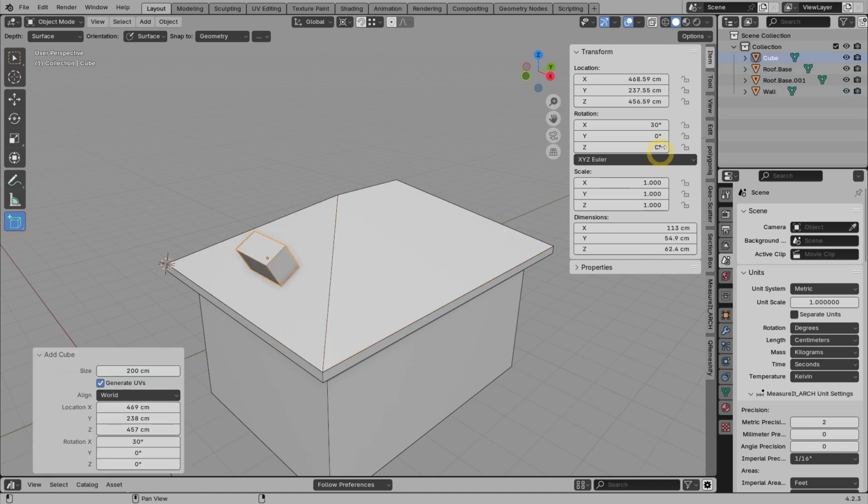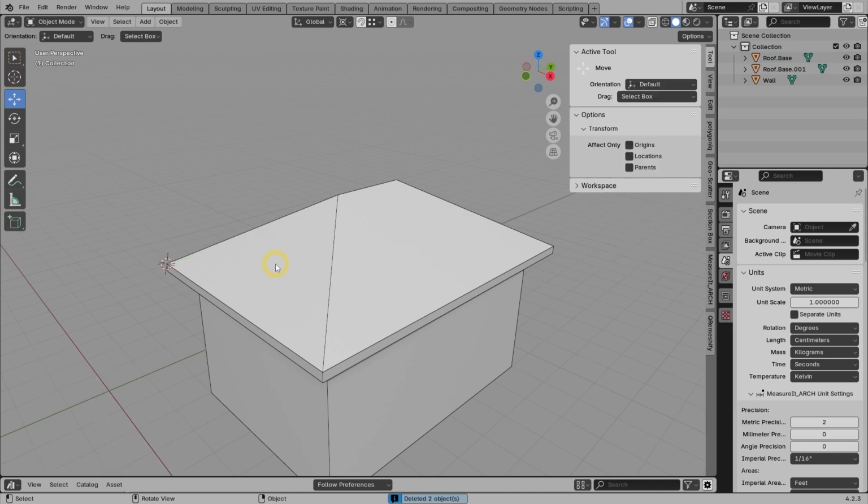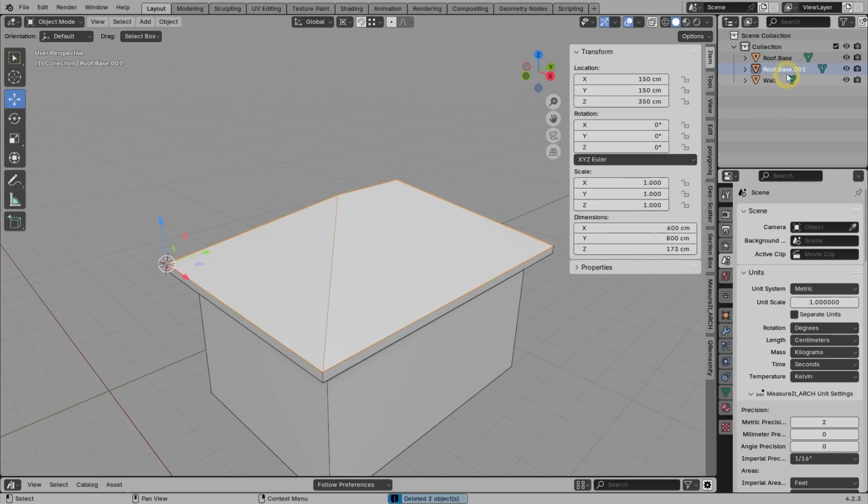We can see that the slope is indeed 30 degrees. We can also test this side. And indeed, this is also perfectly at 30 degrees. Lastly, I think we should rename the object to roof to differentiate it from the other objects.